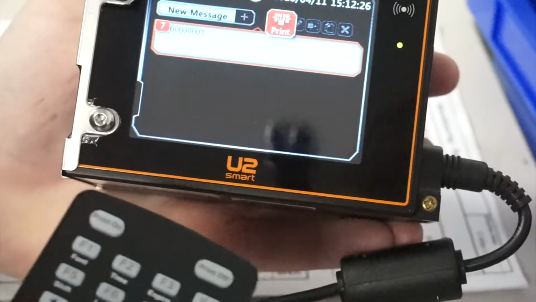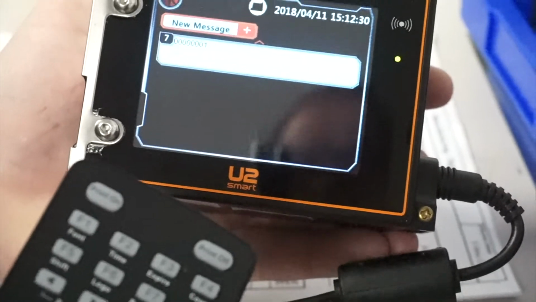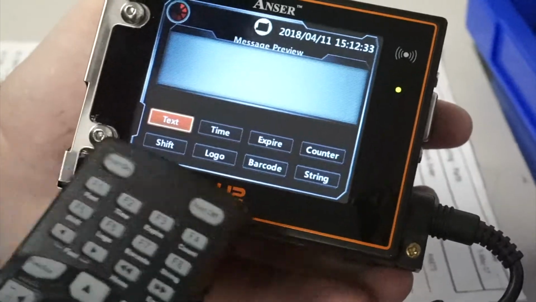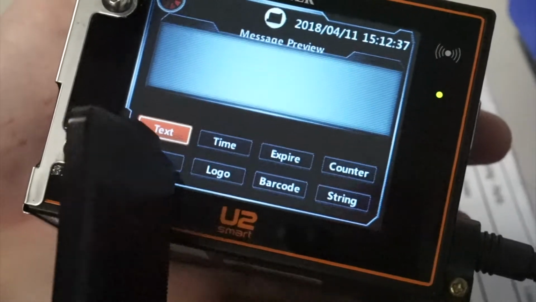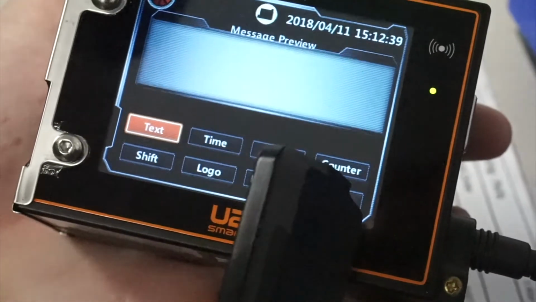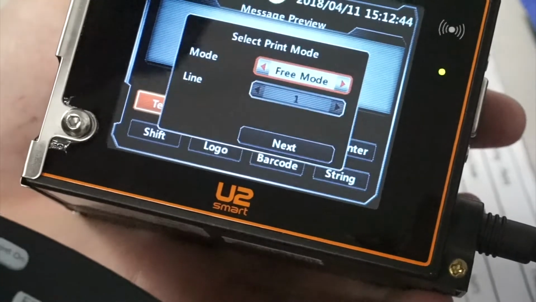So to create a new message, you're just going to scroll to the left from this message editor screen, select new message. And you've got text, time, expiration dates, counters, shifts, logos, barcodes, and strings. We'll go ahead and just do a text message.